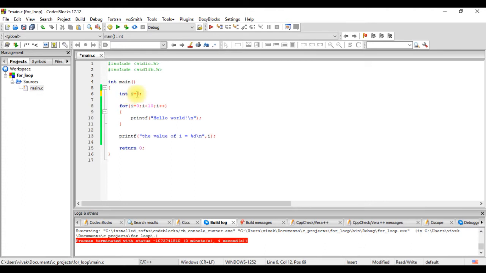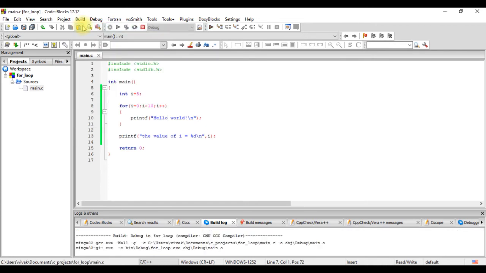Let's say we initialize the value of I to 5 when we are declaring it. Let's see what happens when we run it.